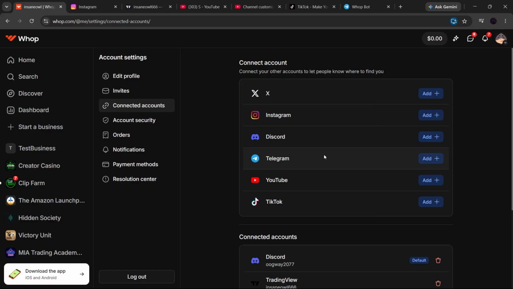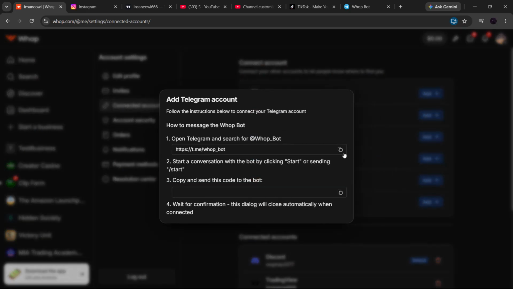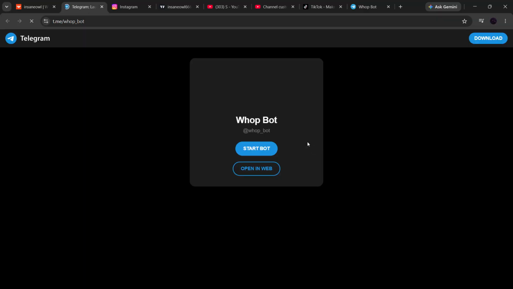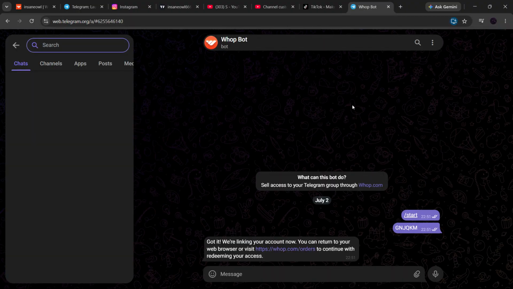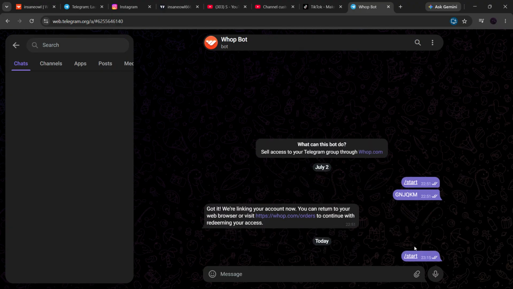Finally, let's connect Telegram. Copy the unique connection code from the Whop dialog window. Open the Telegram app and use the search bar to find the official bot handle, which is at Whop_bot. Start a chat with the bot by clicking Start, or type and send /start in the conversation. Then paste your copied connection code into the chat and send it directly to the bot. Wait a few seconds for the confirmation. Once the bot successfully registers the code, the setup window on Whop will close automatically.